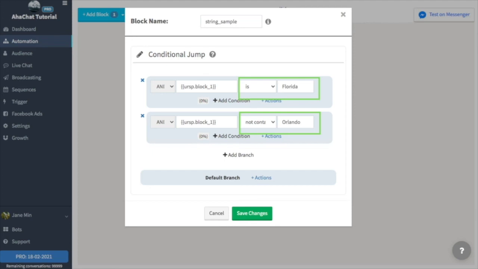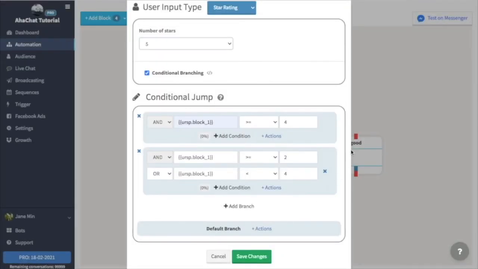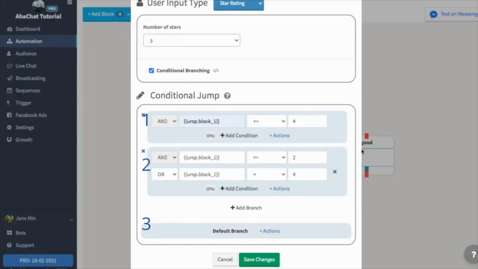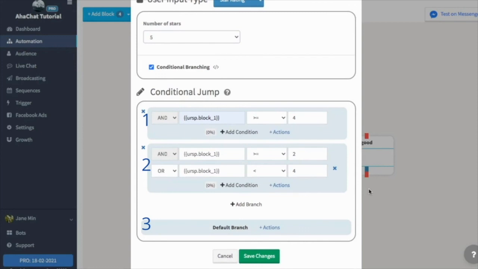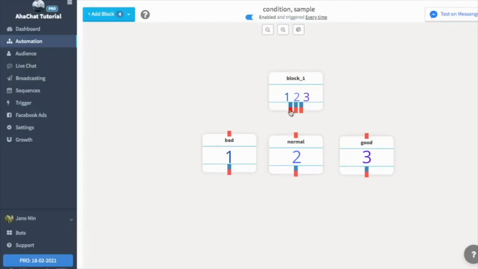Now let's try creating one in automation. So here we will group the rate responses according to the stars given by your user. Alright, so you will see that we have three branches here, 1, 2, and 3, which is the default one. So for the first branch, we'll have less than or equal to 2, okay? Then the second branch has greater than or equal to 2 and less than 4. And the default branch means higher than 4, alright? So if you see the connected branches here, it has been categorized into bad, normal, and good ratings, alright?